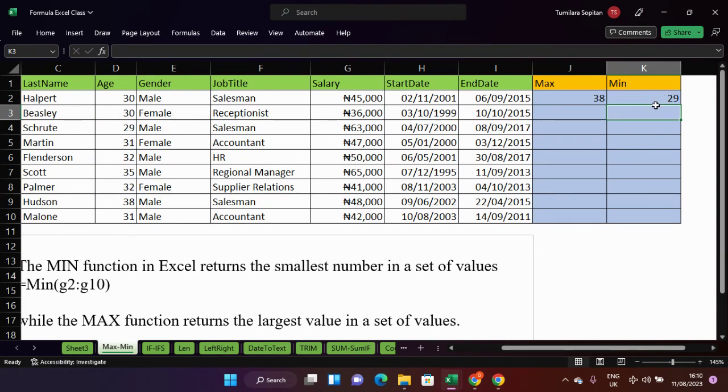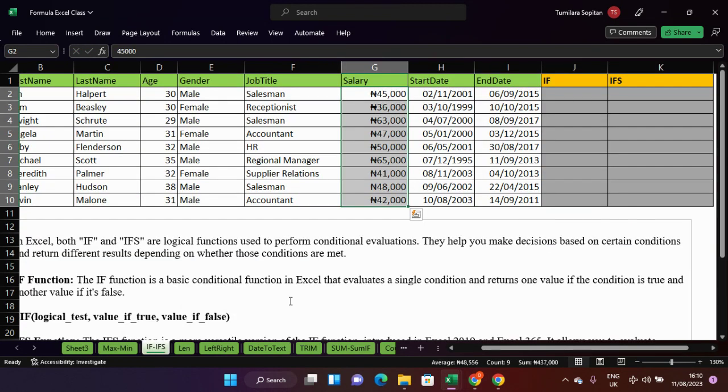That's the minimum age. So the max and min are used to return the highest and the lowest value within a numerical data set. To take us further, we'll be talking about another most important Excel function, which is the if and ifs. These two are logical functions used to perform conditional evaluation.